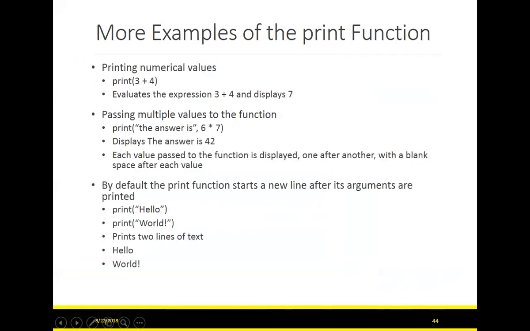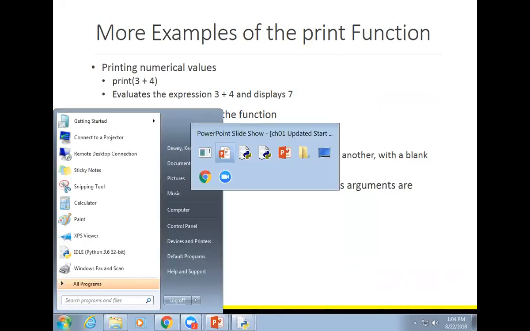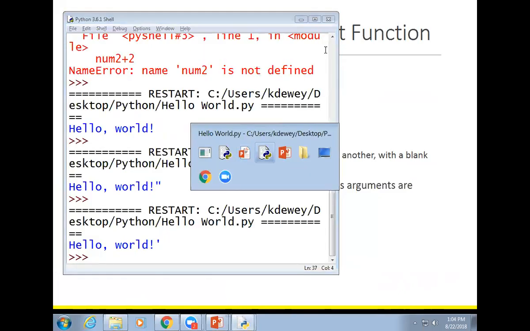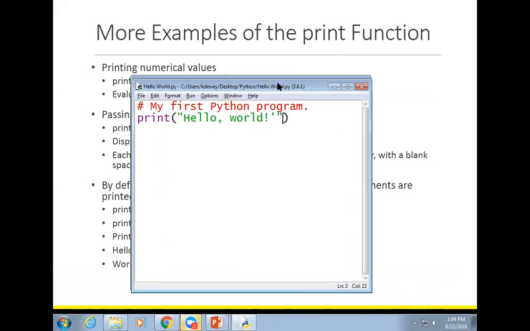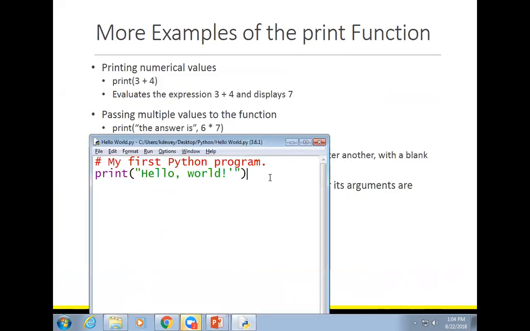More examples. You can actually print out a value. This example will print out a 7, because since it's inside of parentheses, it will do the math and print it out. You can also do this. Now you'll notice here they have the answer is. Let's write this part right here. We're going to change it up a little bit. I want you to print that line of code right above my window. So I'm going to say print, the answer is, 6 times 7.